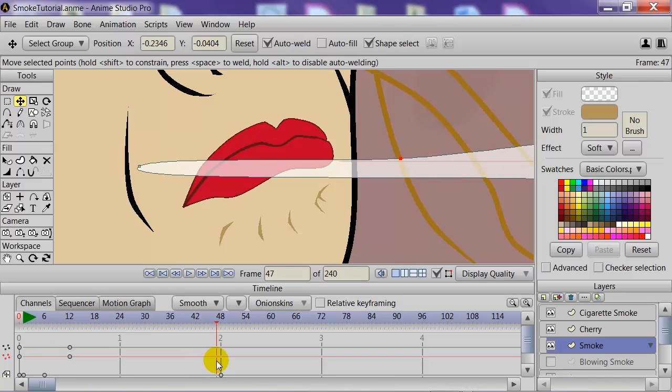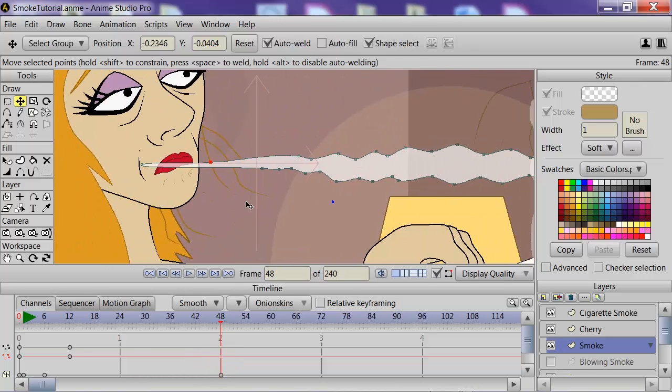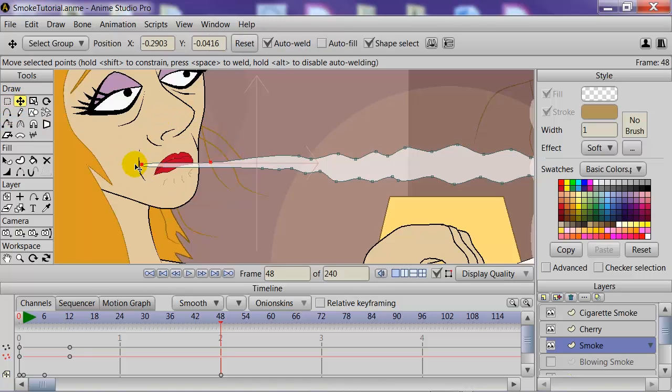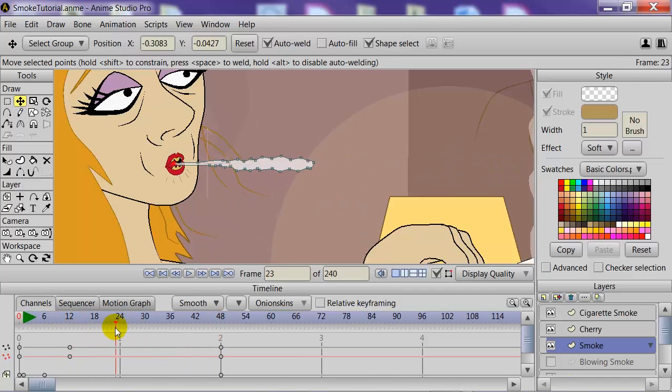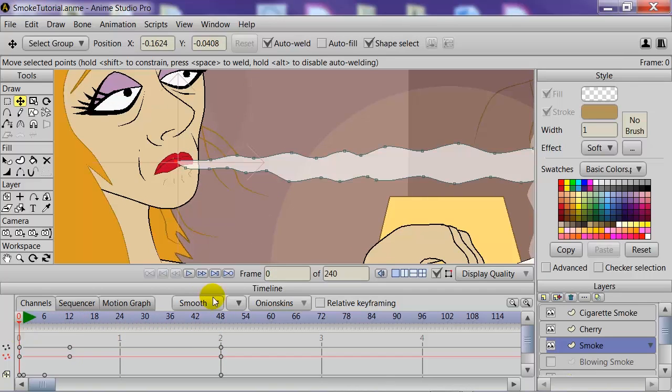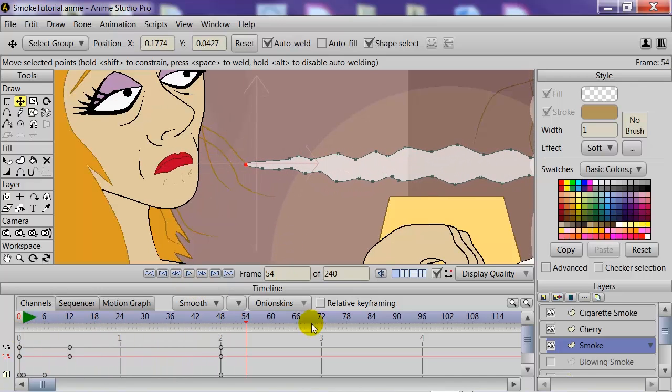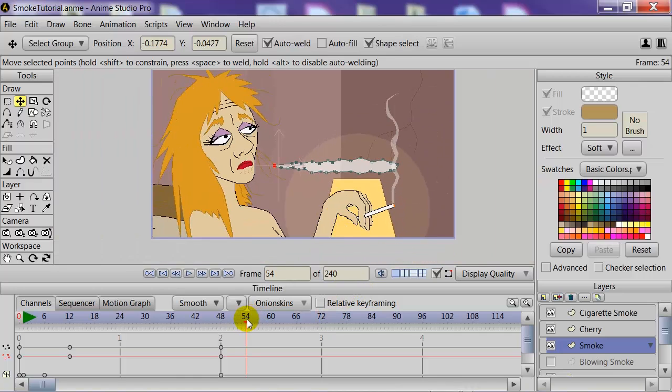Of course, it's overlapping now on the character itself. So we can come to frame 48 here, take those offending points, and with the Translate Points tool move it like that, so it's not overlapping the mouth anymore, and we can shrink it in to make it look like it's going away from the mouth. And you can see now we even have some subtle movements occurring with the smoke to give off an even more dynamic effect of the smoke. So far it's looking pretty good.